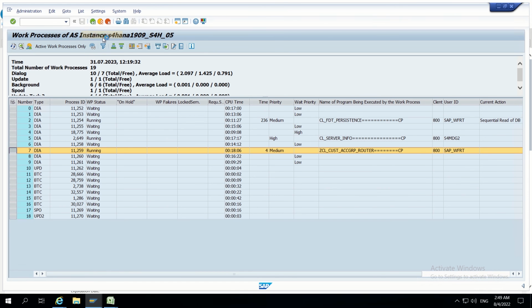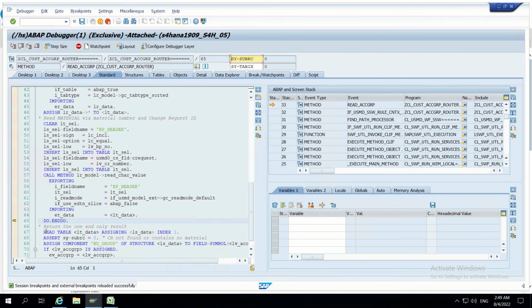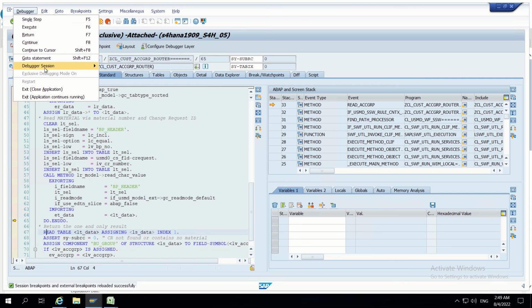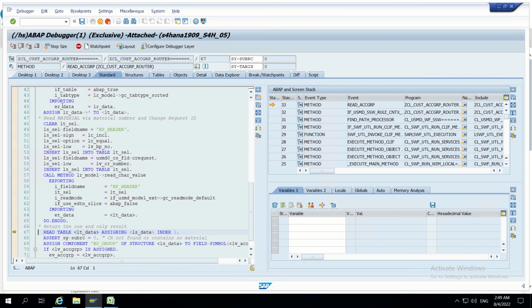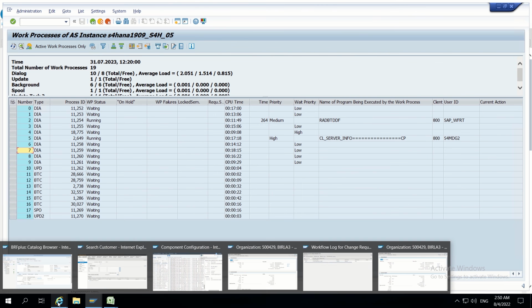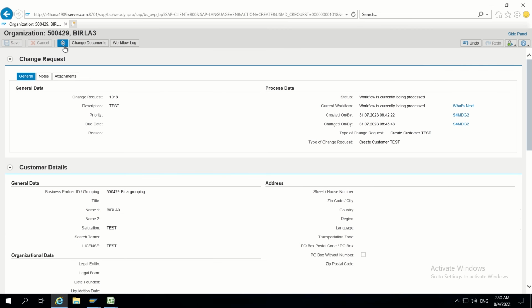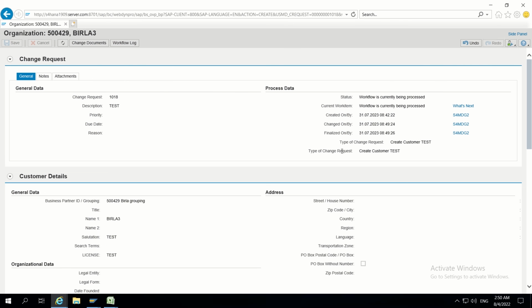Again go to debugging, debug selected program, go to debugger, go to statement. This time it doesn't have anything. Now let's refresh. So it has been finalized CR, but the status is showing workflow currently being processed.